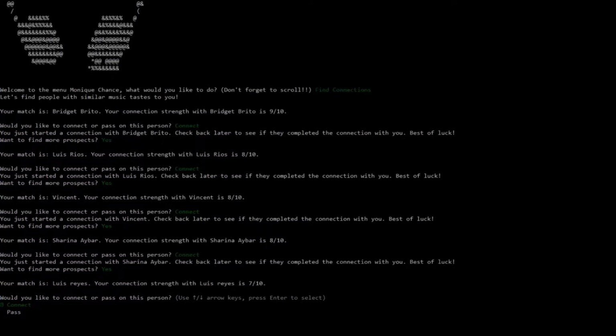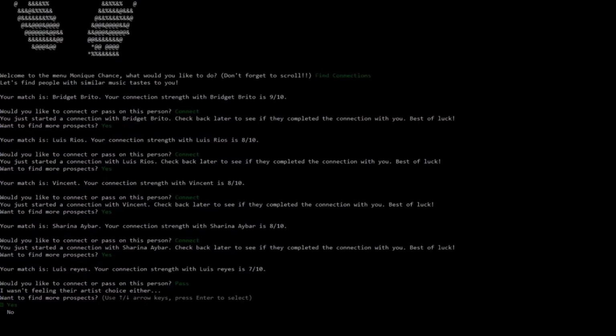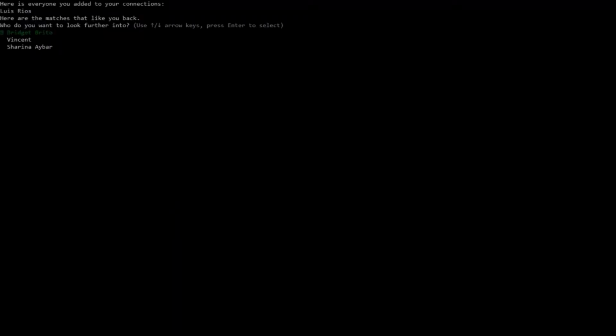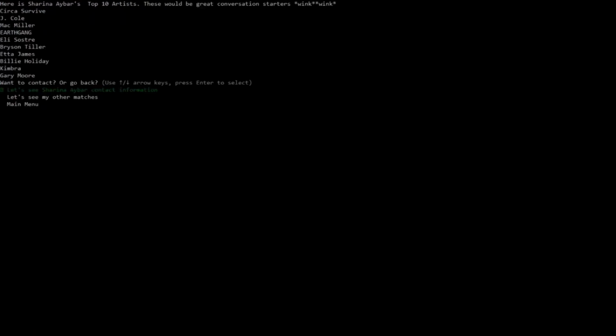As you can see, the new user we just created is now starting to show up in other people's find connections. Now that we've made some connections, let's see if any of those turned into matches. Here we can see we have a user on the top showing the connections we started. But lucky for this user, some of the matches she made liked her back. From here she can look into each one and find out what their playlist is and get their contact information.